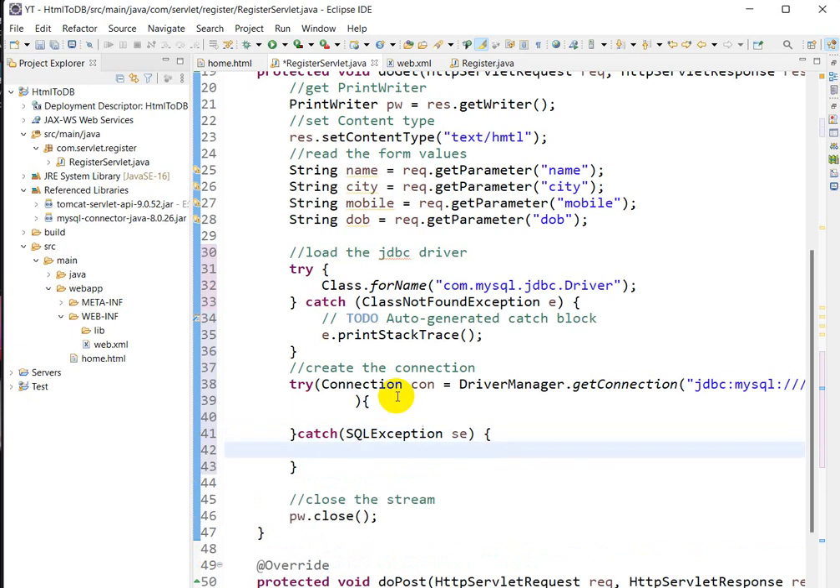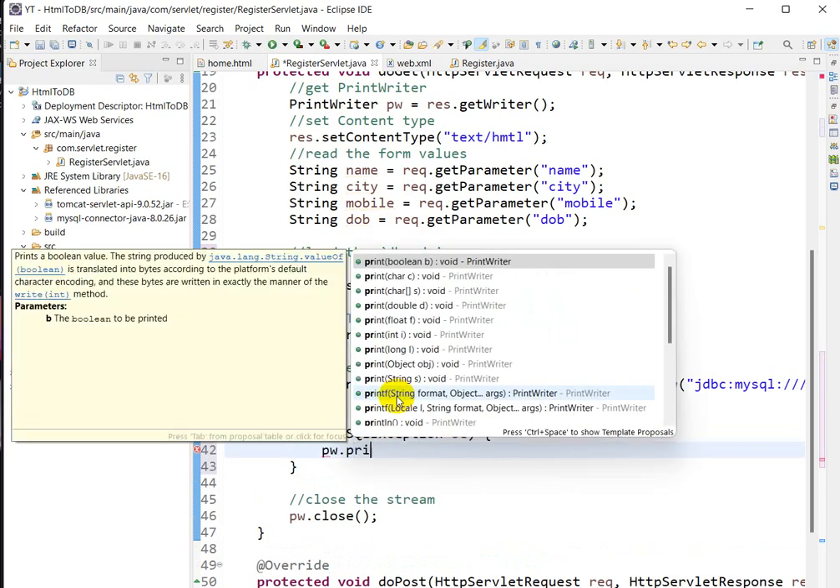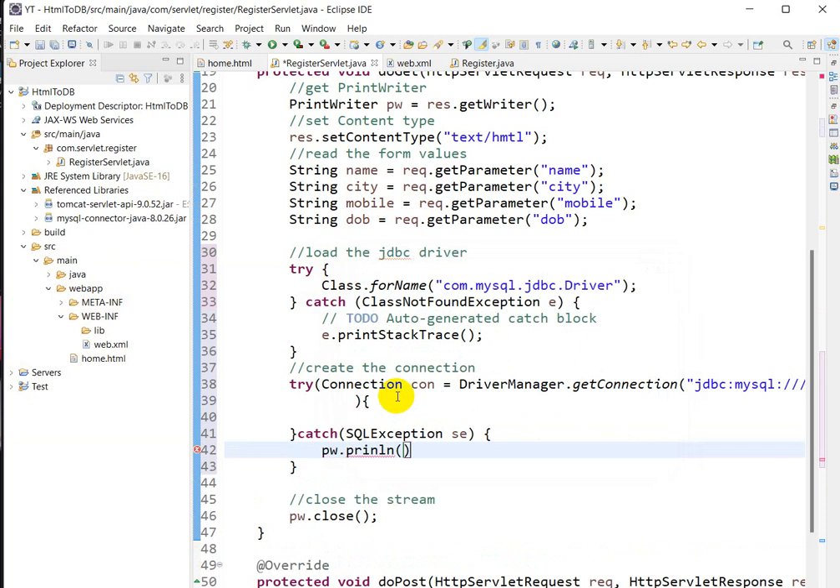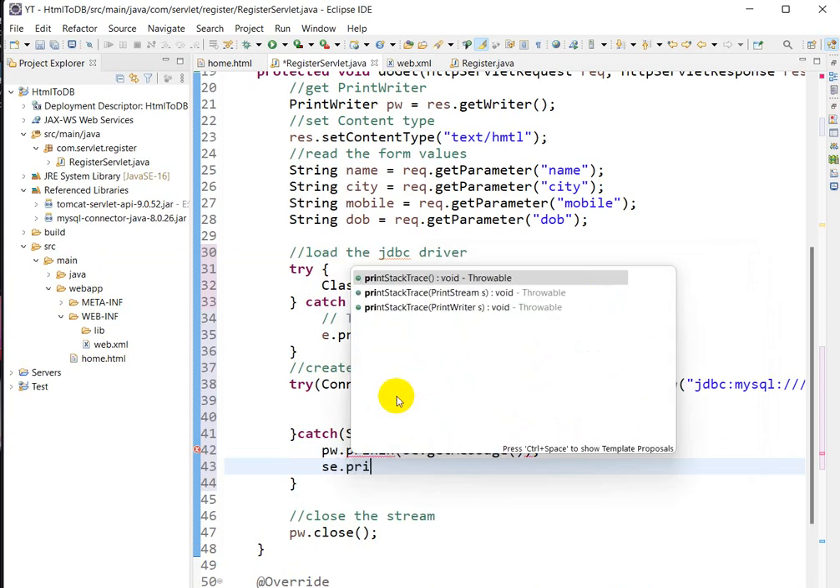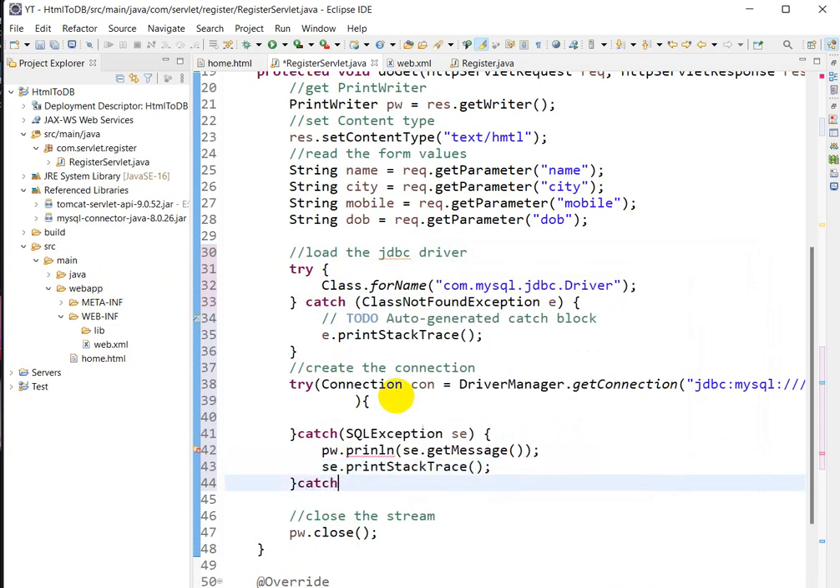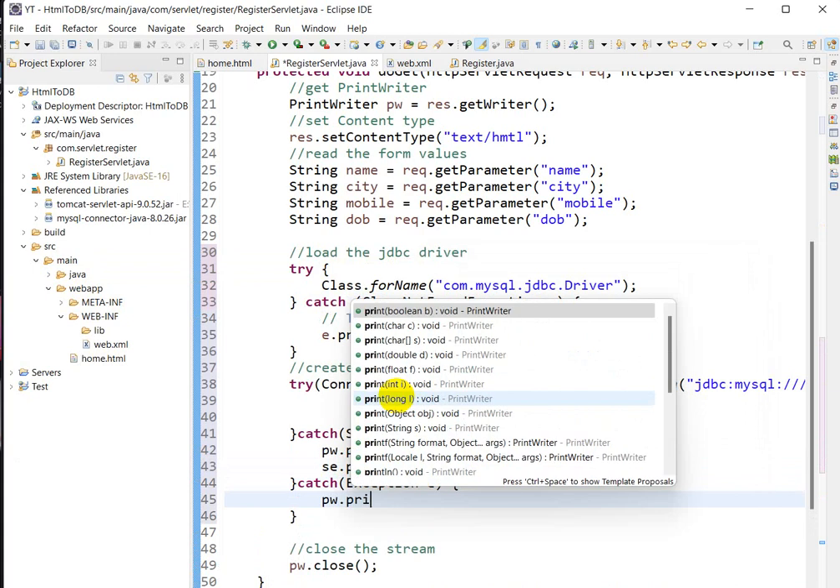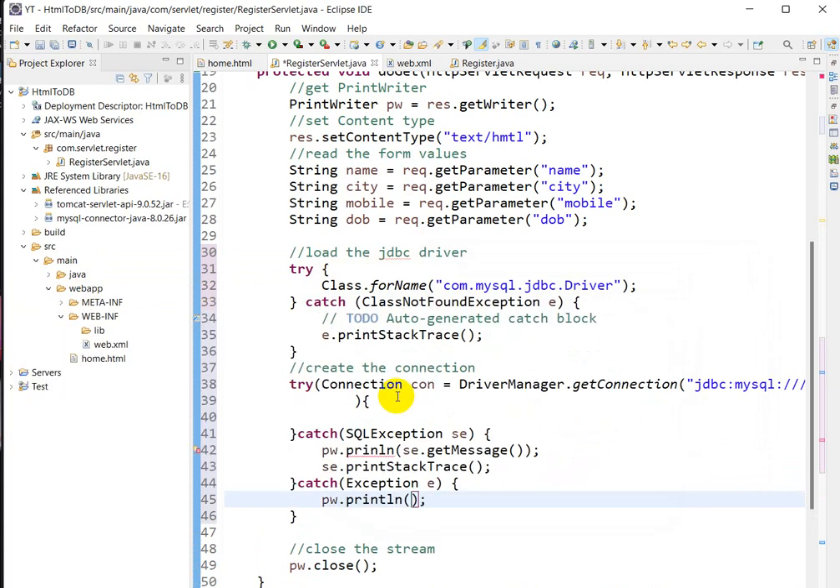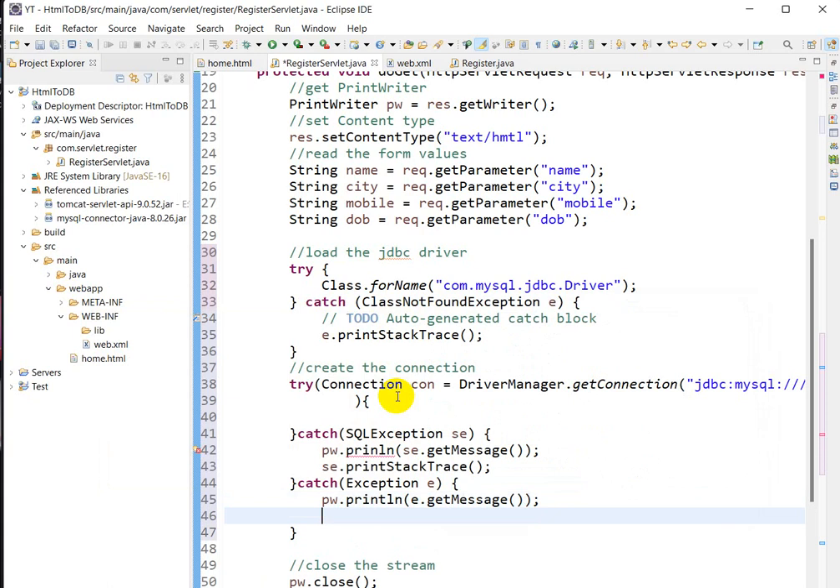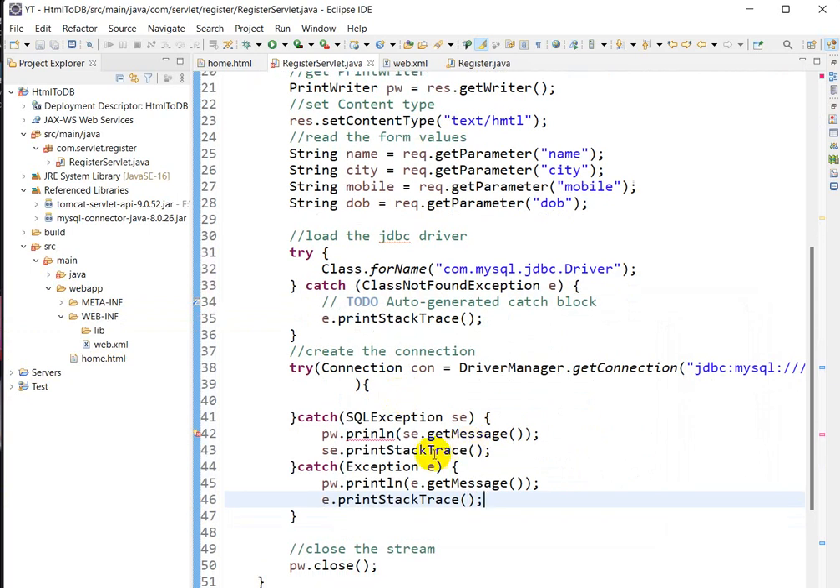If any exception occurs, we will print it on the browser. For that, println sc.getMessage and sc.printStackTrace. Also, if we get another error, we will catch Exception e. Here we have to write pw.println, and e.getMessage and e.printStackTrace. This is done. We have to write println.